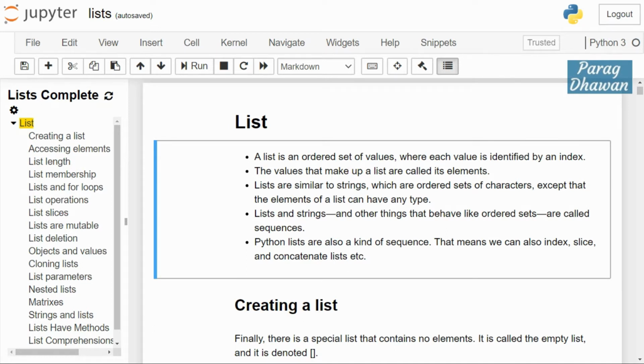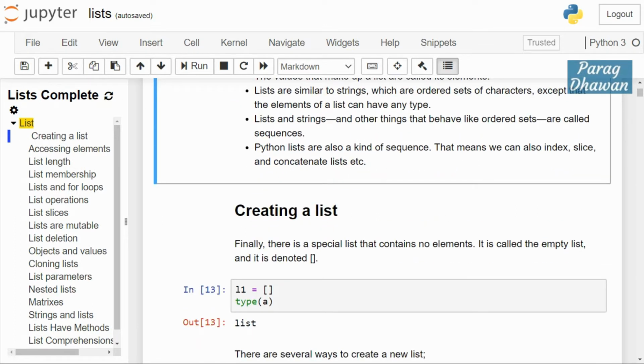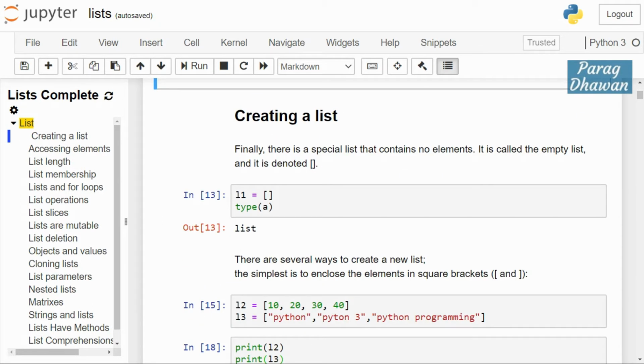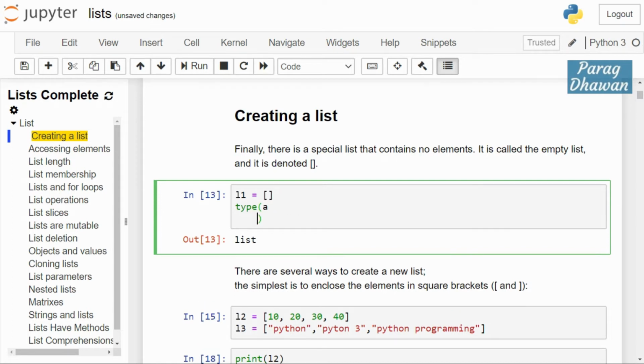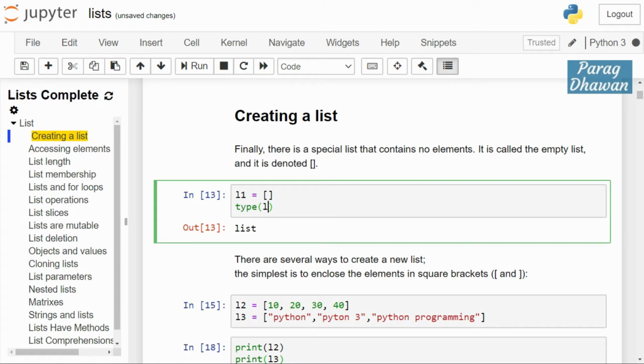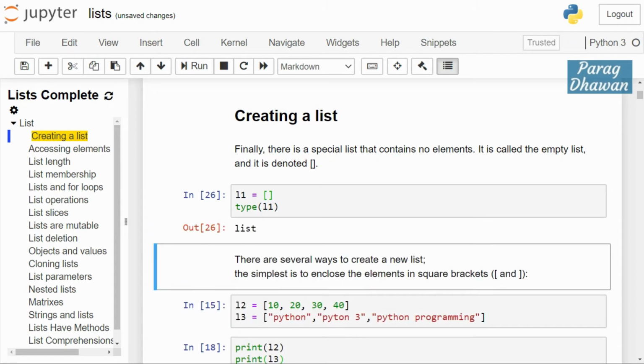Now, creating a list. You can create an empty list. The syntax is the name of the object in which you want to store the list, equal to opening and closing square brackets. This will create an empty list, and if you want to check the type of the list you write type and the list name, type(L1). Click on the cell, run the cell. You see the type of L1 is list.